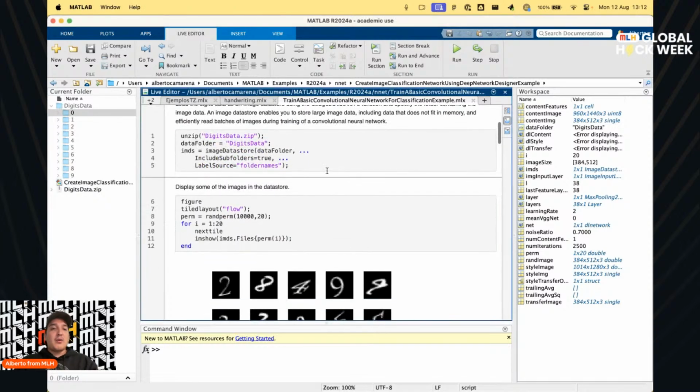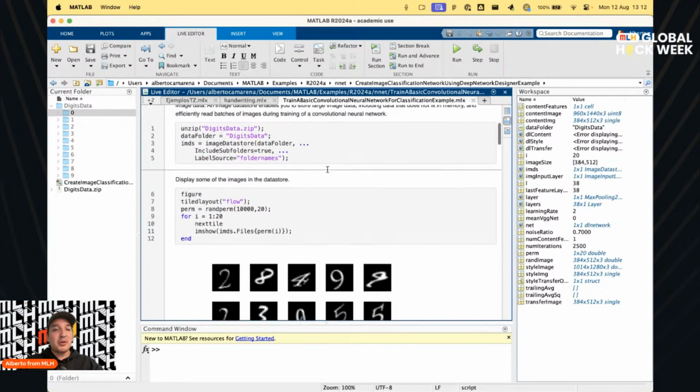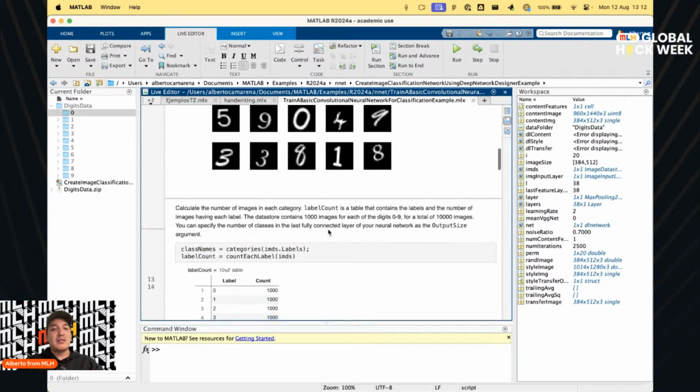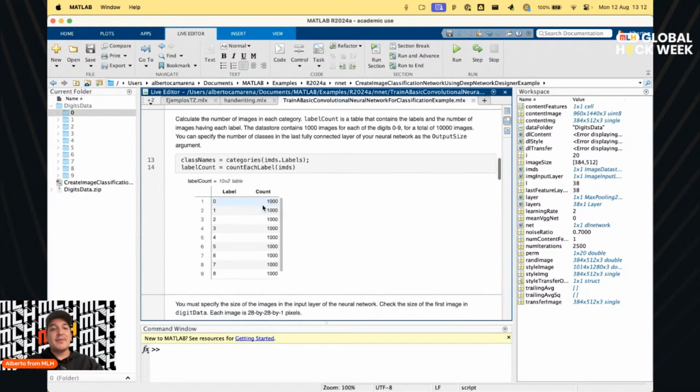Right now, we were discussing that the data set that we have is very, very good because it's already organized in folders and it is balanced. What that means is that we have the same count for each label. In this case, remember, we were talking about handwritten digits. So we have 0, 1, 2, 3, 4, 5 until 9, right?